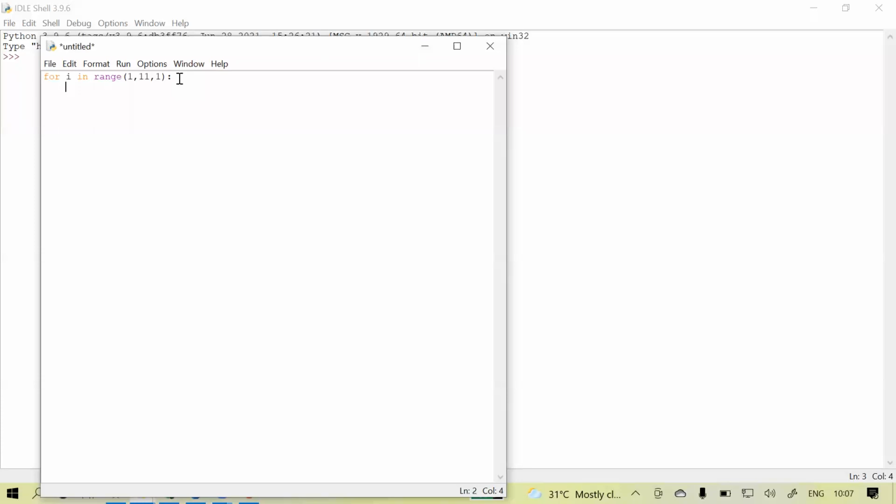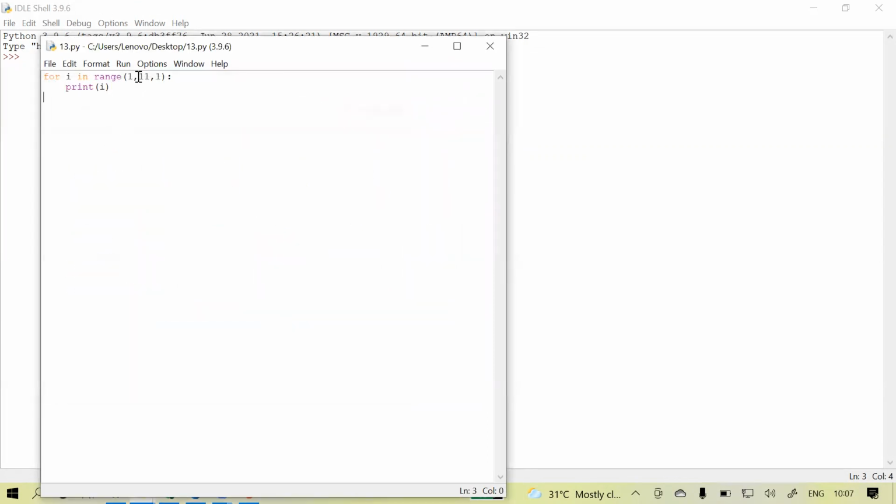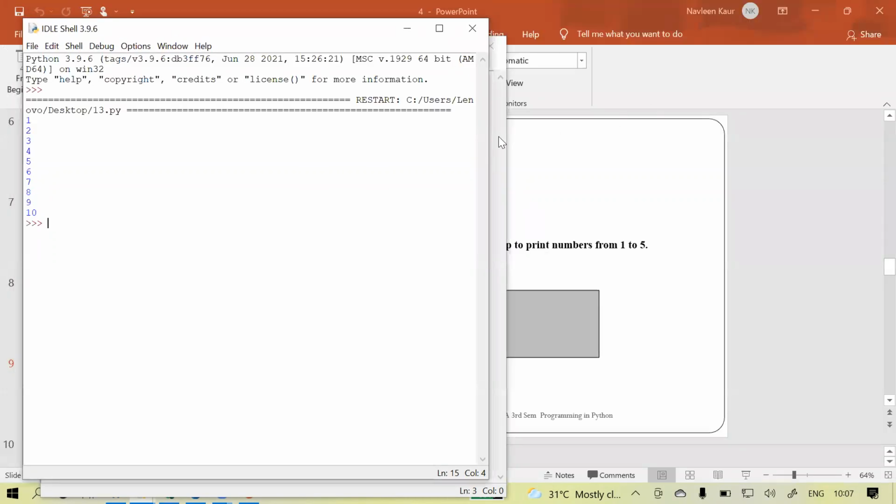Okay, and when you press enter, this indentation comes. This indentation says that whatever you write now, that statement is a part of your for loop. So what I am doing, I am printing i. That's it. Control S, I am saving it on the desktop. Let the name of this be 13. Okay, so see if I run it, what will be the output? I got the values from 1 all the way till 10.